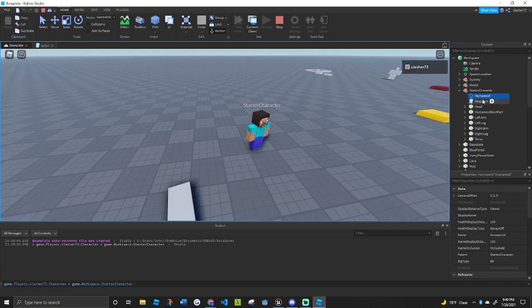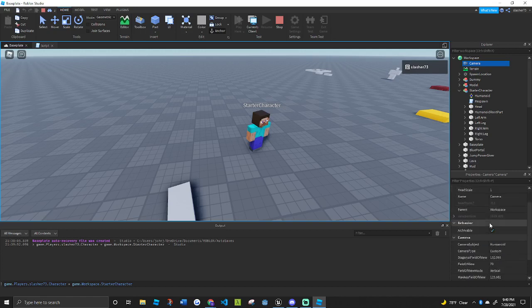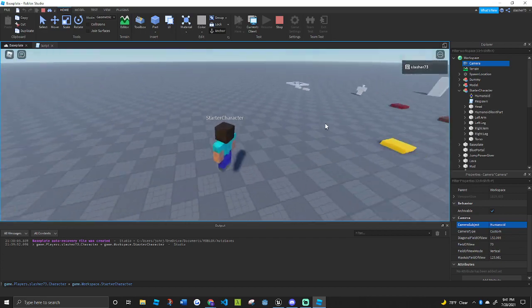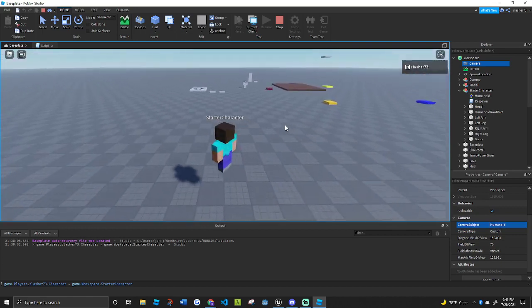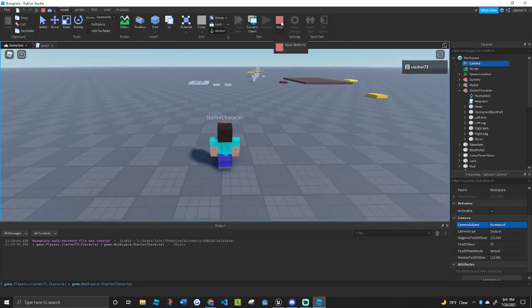And to make my camera focus the starter character, or specifically, we want the camera to focus the humanoid. What I can do is say, the camera has a property called camera subject, and this just needs to be reassigned here. So we're going to say this is going to be the humanoid here, and so now my character's humanoid has been reassigned.